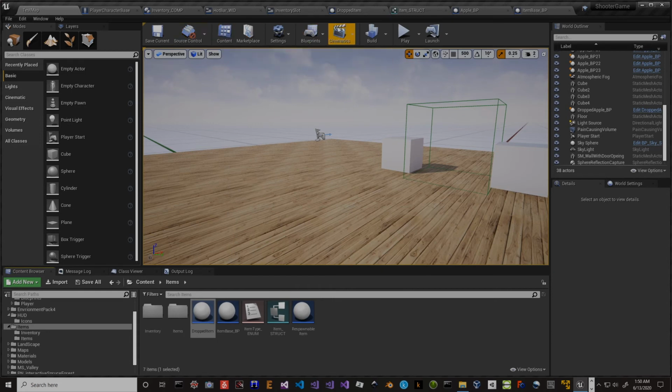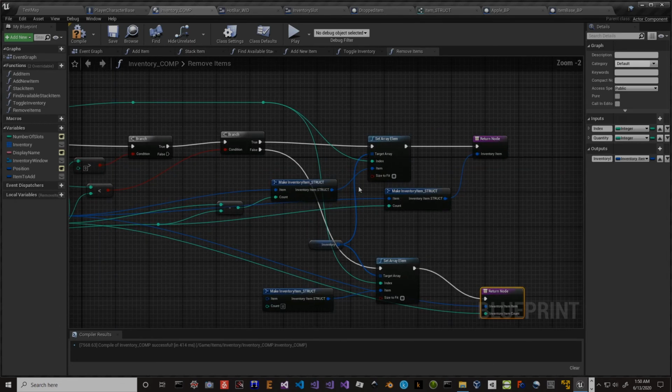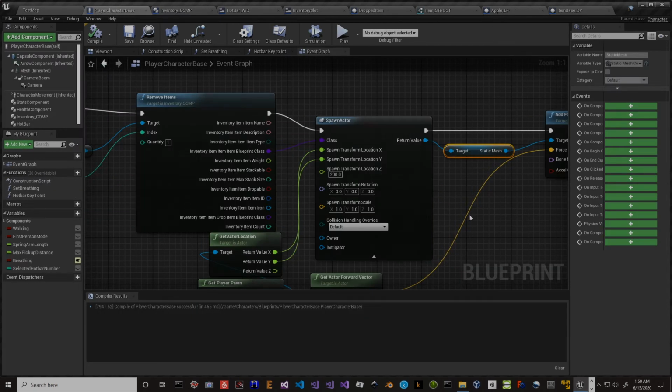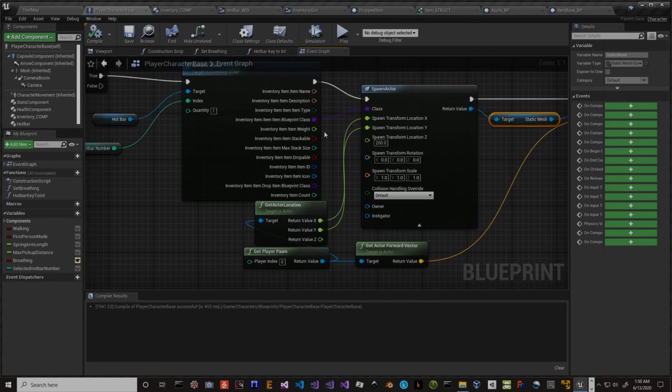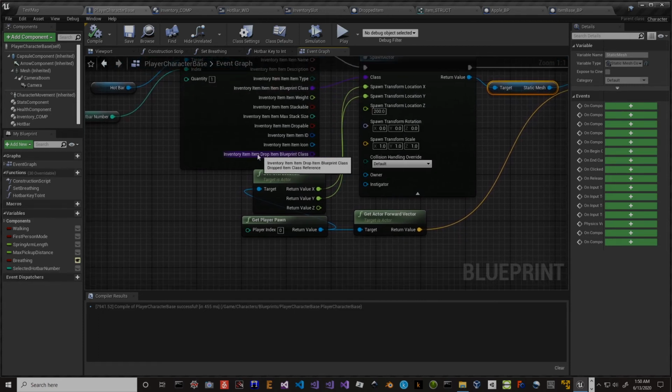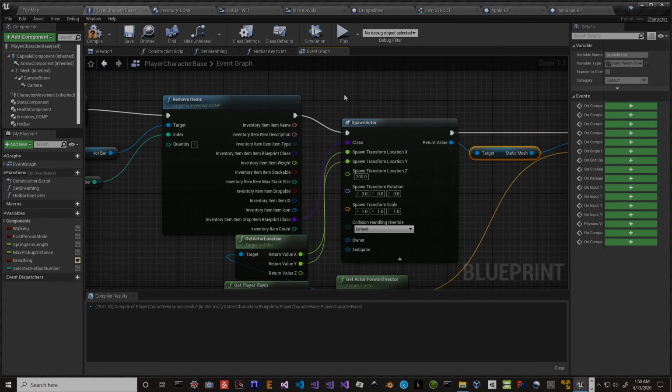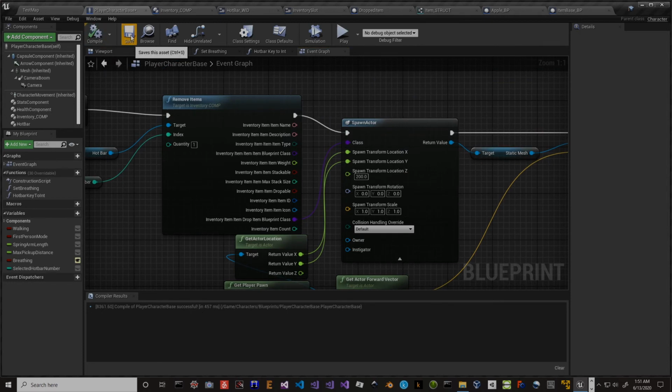Now when we go to our inventory component. Where is it? There's the inventory component. No, not the inventory component. Player character base. There it is. What we want is not that. It's this inventory item, drop item blueprint class. This is the one that we want to drop. And it goes here. That's the class we want to spawn. Not the actual item.